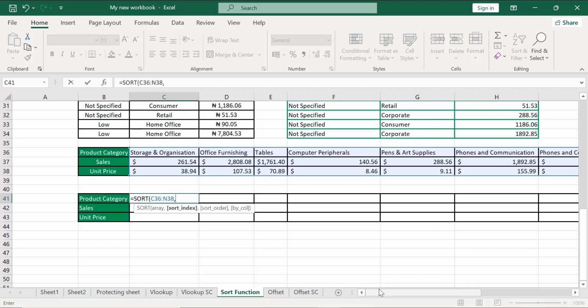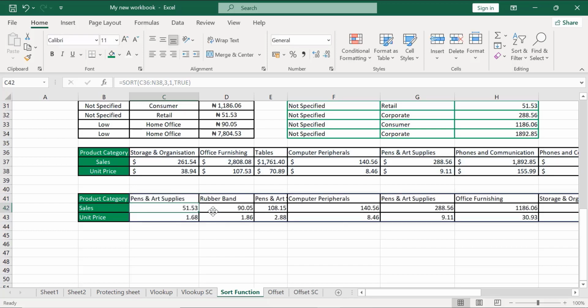We want this column, this row: 1, 2, and 3. We want it to be row 3, comma. Now, how do we want it? Is it ascending or descending? Ascending, comma. Now, sort by column or sort by row? True, we want sort by column. Click on enter.